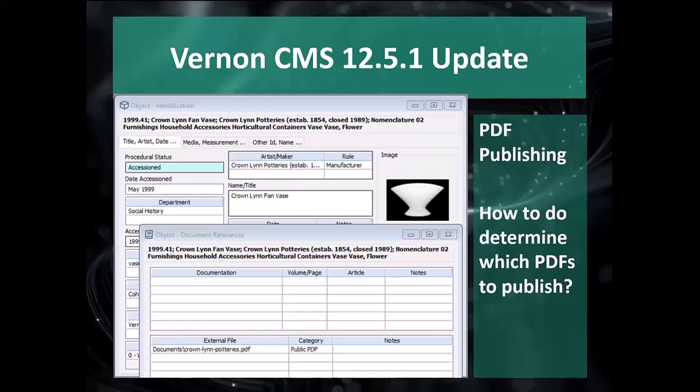There's also been a minor update of 12.5 within Vernon, and that's to support the live publishing of PDFs. So that's something where we've done an upgrade on the browser side, but there's also been an upgrade in Vernon CMS to support that half of the update.